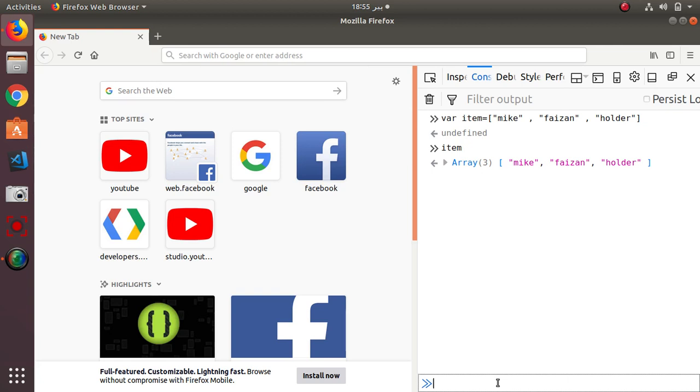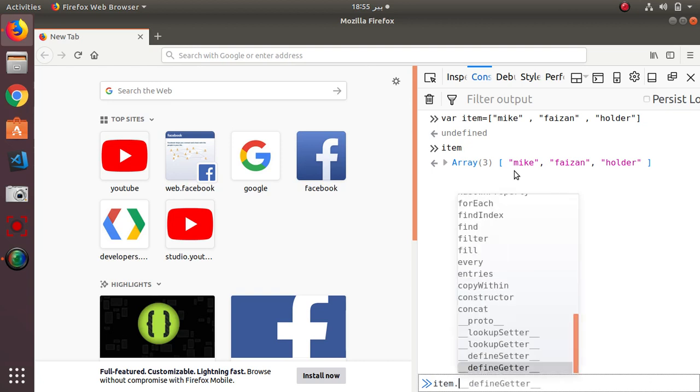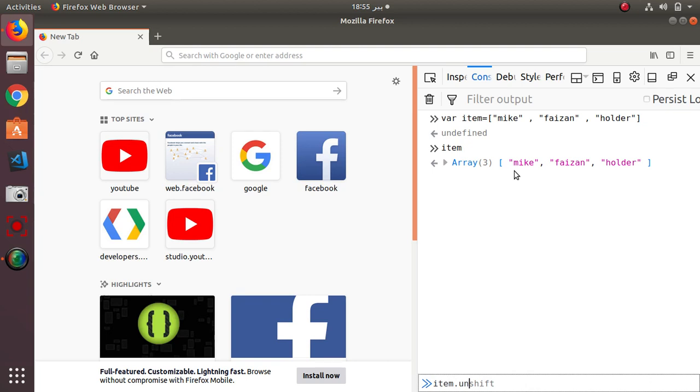If I add something at the beginning of the array, let's say I want to put it here before Mike, how can I do this? It is quite simple. First of all, I type the name of my array, which is item, then dot, and use the unshift method. Unshift takes a parameter, so we have to pass an argument, because this kind of method has parameters.